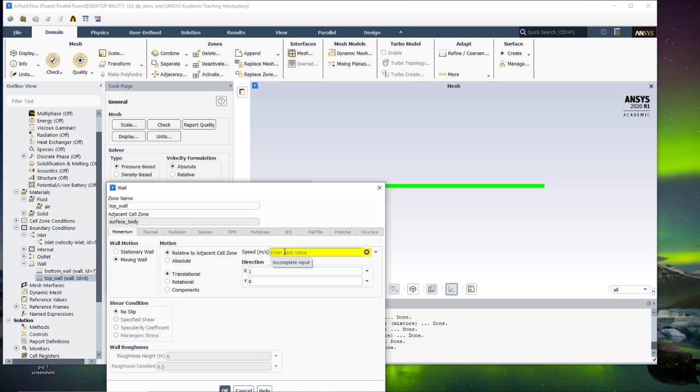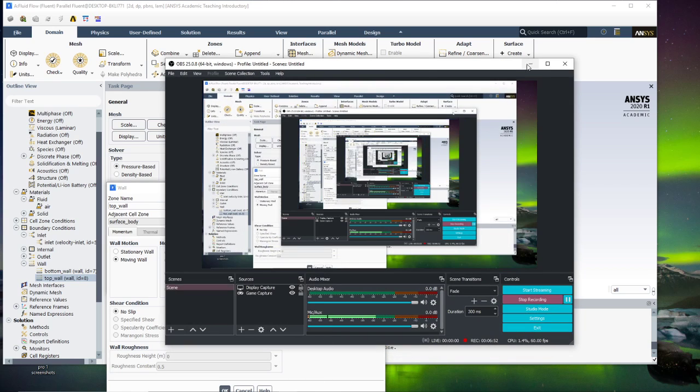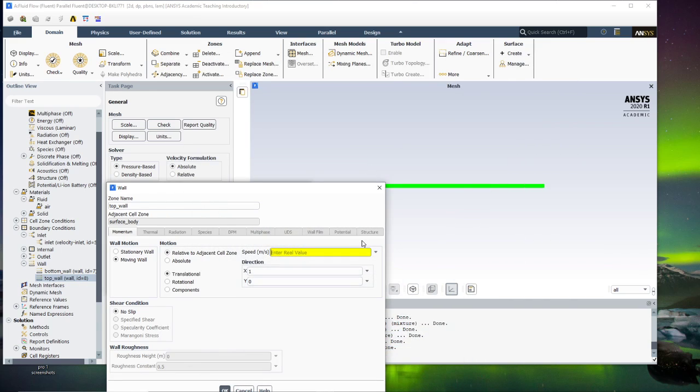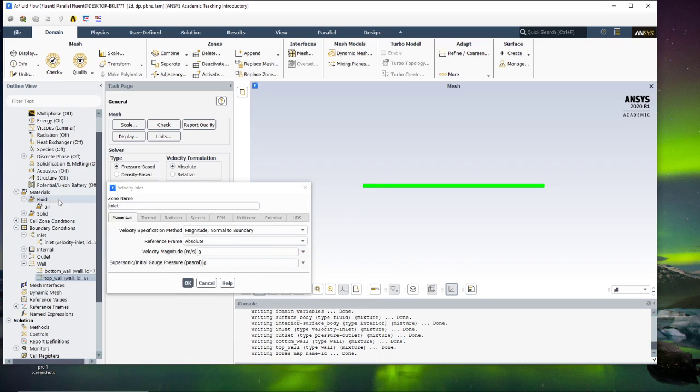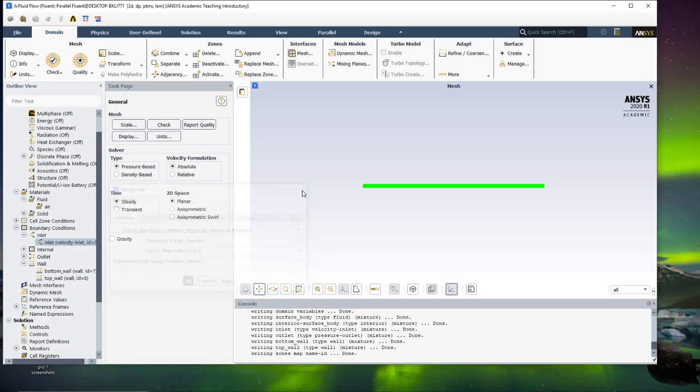And then for the very last scenario, I increased the speed to 1 meter a second on the wall motion and changed the inlet speed to 1 meter a second as well.